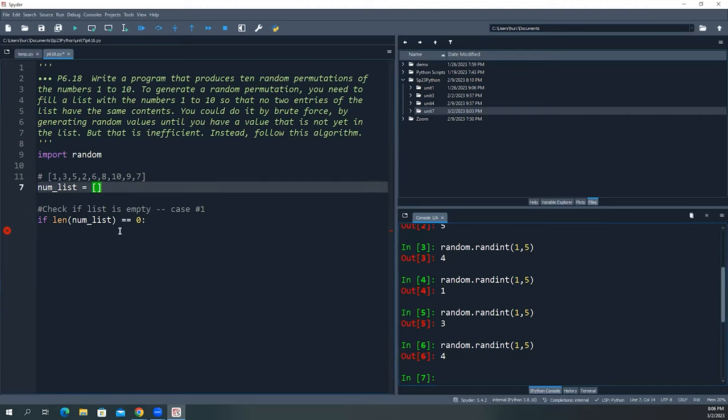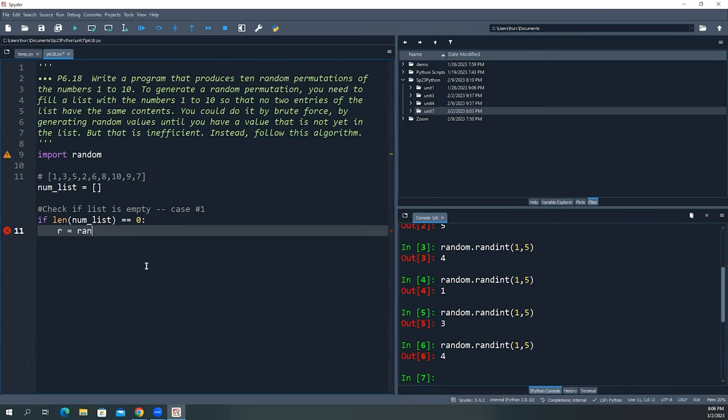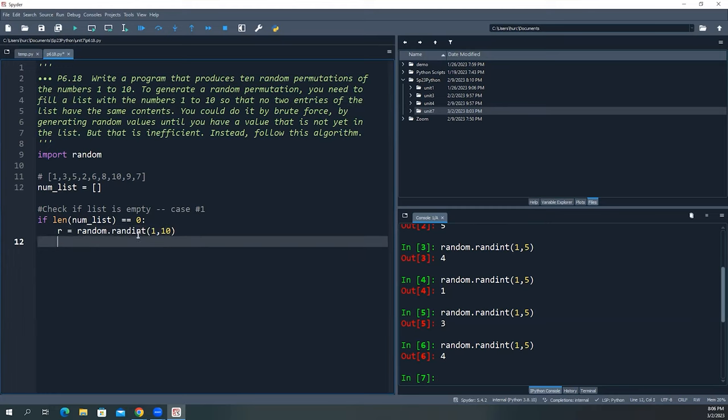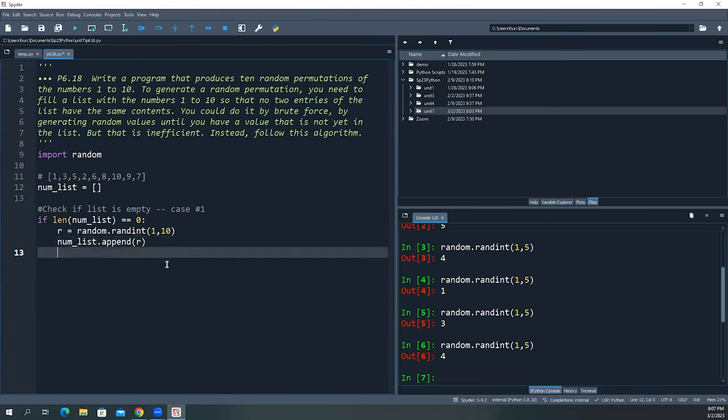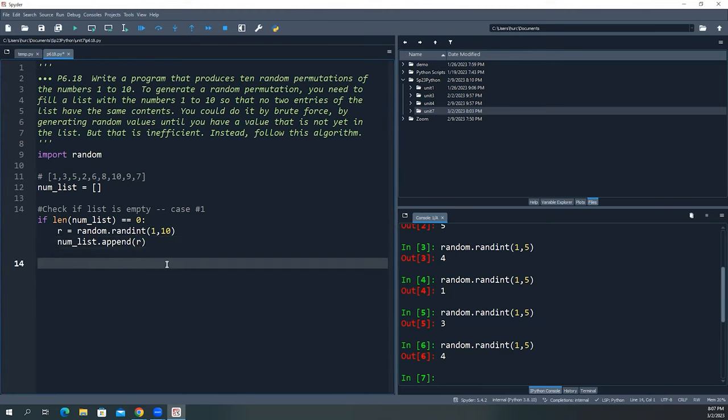We're going to fill this list from 1 to 10. So I'm going to put here an R for the random number, which is going to be random.randint. We want the integer between 1 and 10. Initially you run it, you might get a 1, you might get a 10, I don't know. But if the list is empty, I know that I can go ahead and add that to the num list. We use the append function, that always adds to the end of the list. So I'm going to add the R to that list. So now I got my first number. That only works for the first case when the list is empty.